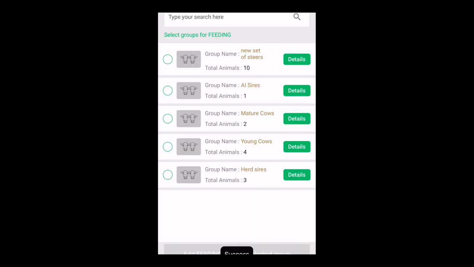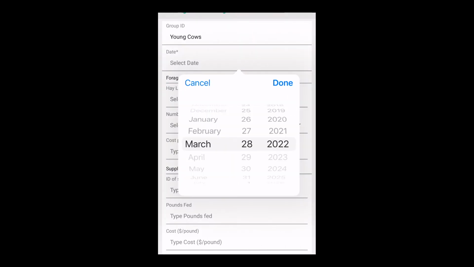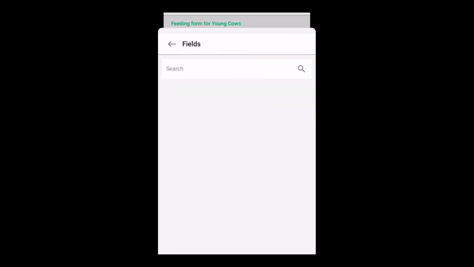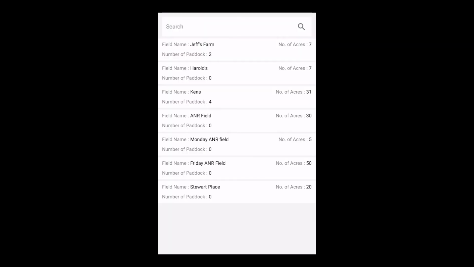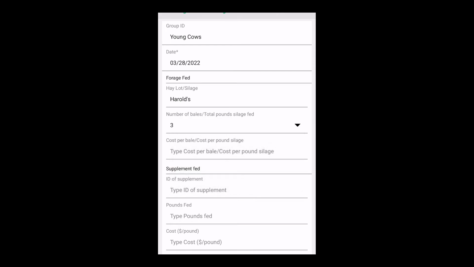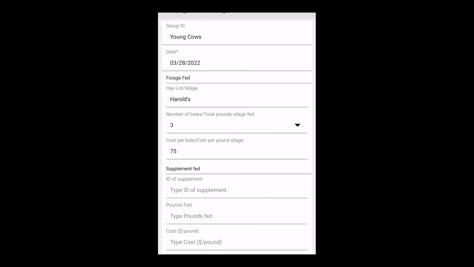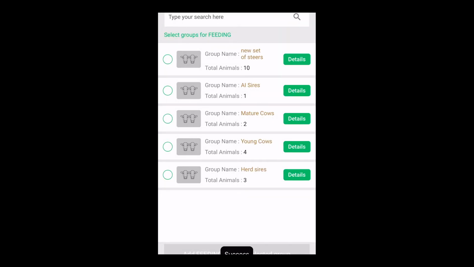If you're going to feed your group, again, you go there, go young cows, hit the green button at the bottom. Today, fed a bale of hay out of Harold's. Let's go with 3 again like we did the other day, 75 a piece. This time we didn't put the rest of it in there. That was 20 seconds, right? 20 seconds to record that feeding. Stopped at the gate, recorded that feeding before I opened the gate and jumped out.